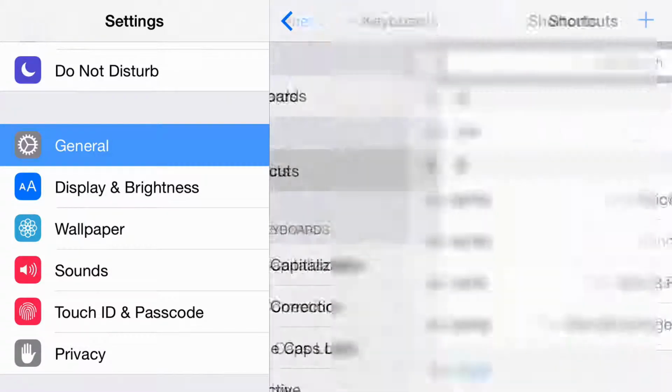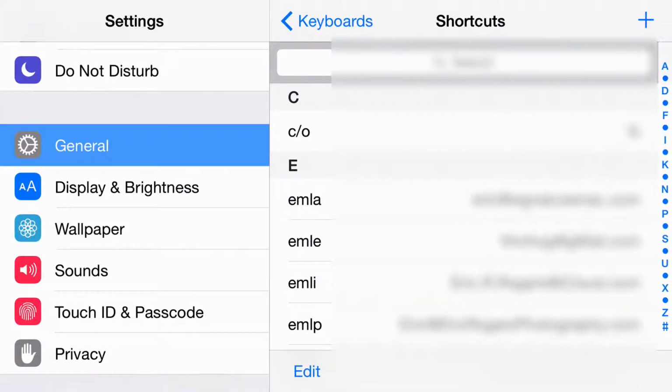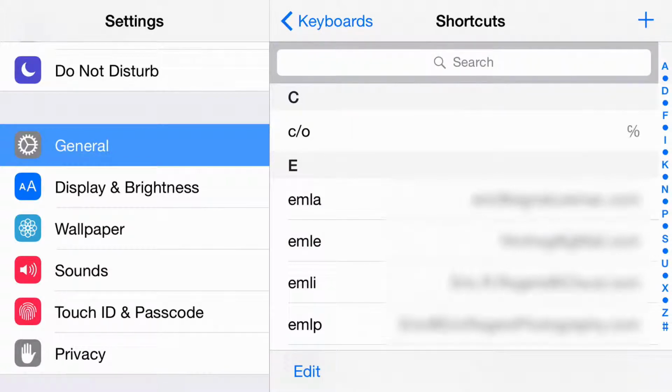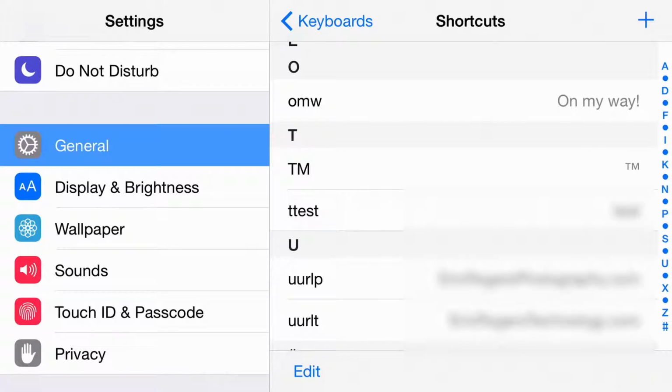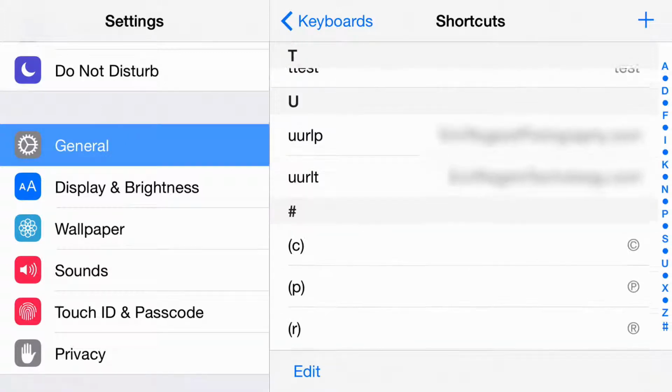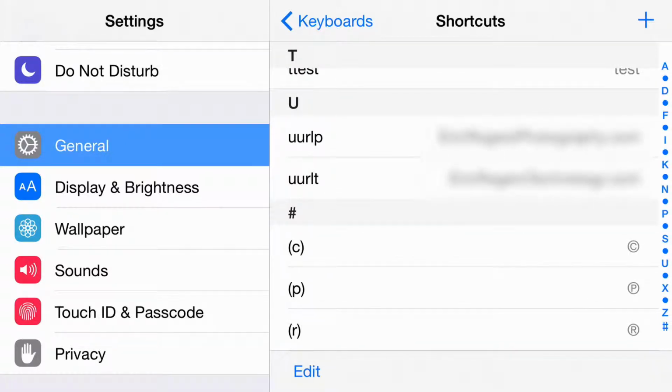Now we're going to move back to shortcuts. Shortcuts is a very handy way of doing something like an autocorrect, as an example. Like if I were to type C/O, I would get "care of". If I were to type TM, I'm going to get the really small TM for trademark. And here, as an example, if I were to type bracket, C, bracket, I'm going to get the little copyright logo. And then here, the registered logo.